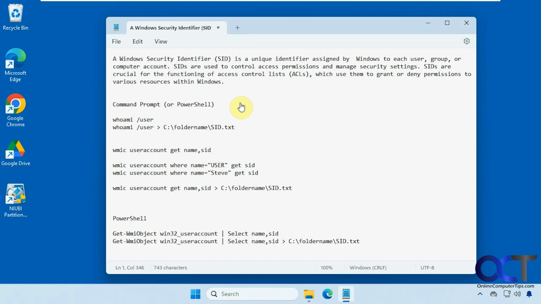You should run the command prompt and PowerShell as admin. You don't have to for most of the commands, but if you want to do something like find a SID just for one specific user, you're going to need to run it as admin, or if you want to export it to a text file, you'll have to run it as admin as well. So we have two command prompt methods here, and both of these methods will also work in PowerShell, and then we have one PowerShell method here which will work only in PowerShell, not in the command prompt.